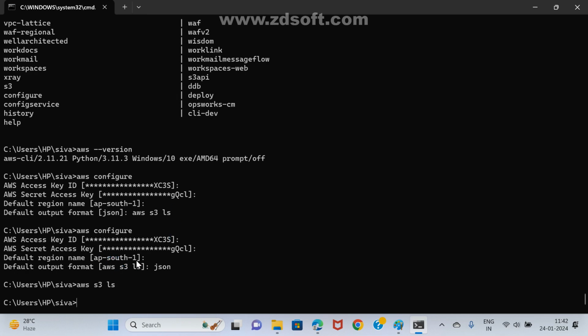See, this is ap-south-1. If some buckets are there, it will show you. Why am I giving it like that? Is it working properly or not? If there is no error, is it working or not? Tell me. Anyone respond? Yes, sir. Working, sir. But there are no buckets. That's why it is not showing anything.